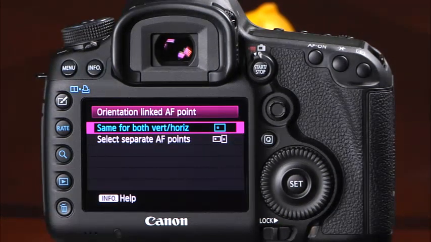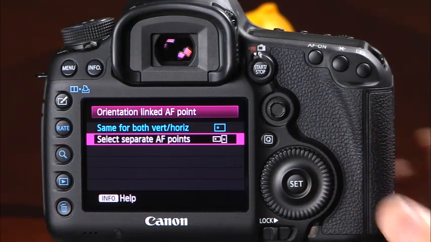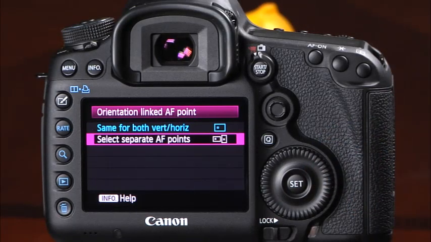For the first option, same for both vertical and horizontal, the camera will use the same AF Area Selection mode and AF point regardless of the camera's horizontal or vertical orientation. For the other option, Select Separate AF Points, you can select a different AF Area Selection mode and AF point for the camera's horizontal and vertical orientations.